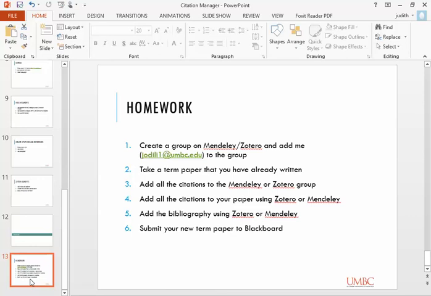Chris, take something that you have already written. Take everything that you cited on that paper, add it to your Zotero or your Mendeley library, then recite the entire paper using this style and see how much better it looks. And do that for the citations and the bibliography, and submit it to Blackboard.